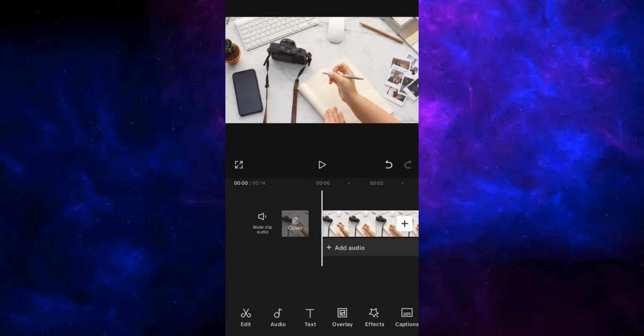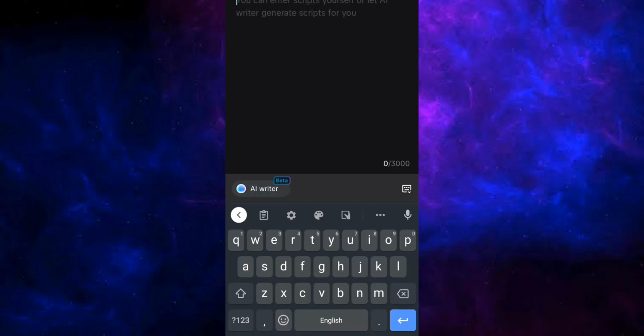Second method, you can go to the text here and you will just click on here where you have text to audio. When you click on text to audio, this is where you can write in the text that you want. You can enter the script yourself or let AI generate a script for you. It's totally free. But I'll just write what I want to write here. CapCut AI features for free. Then you click on done.